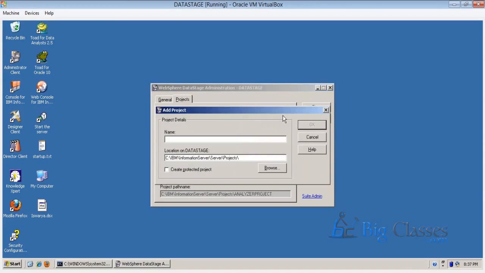How can you create the project? Just click on Add and give a name, something like Bigclass. Once you click on OK, the project will be created automatically. It will create some default folders under this Bigclass_project. The project will be saved under the particular path where we have installed DataStage. Under this path, under projects, it is going to create it.